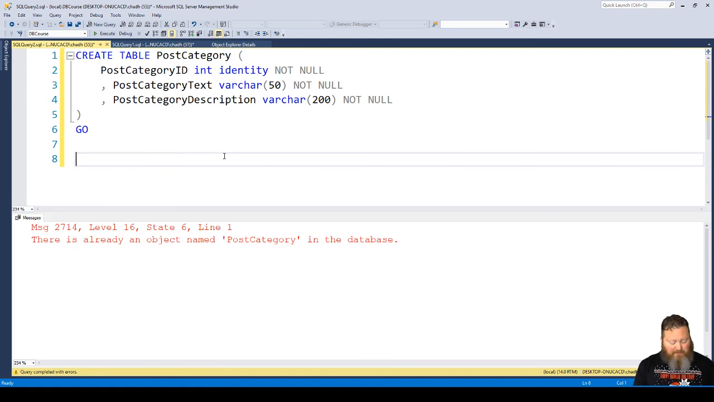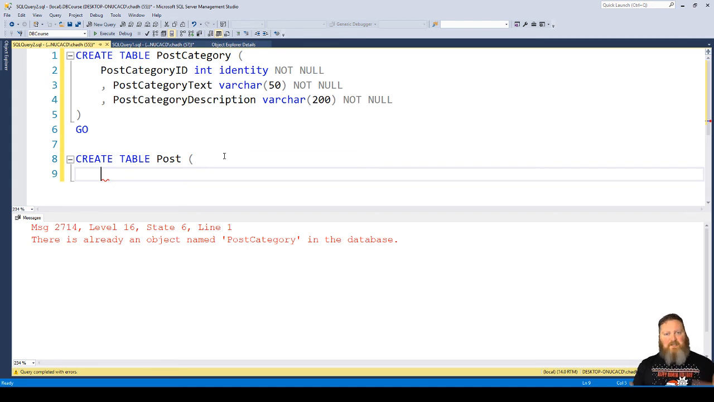Let's do the post. So I'm going to, again, create table, which begins the process here, and I can call it post. And now I'm going to put in parentheses a comma-separated list of all of the columns that I want. So I start with my post ID, again, int. So this is the data type, integer is the data type. Identity is a property of that integer. And this is boldface, so I want it to be not null.